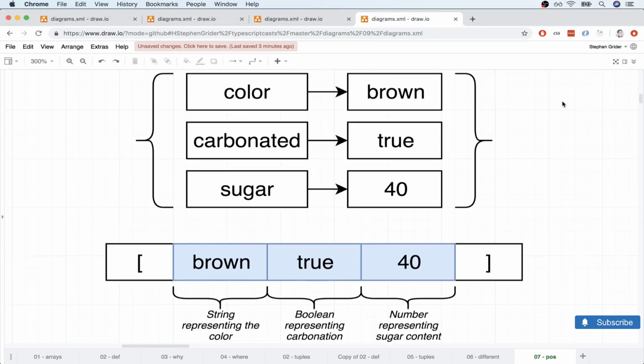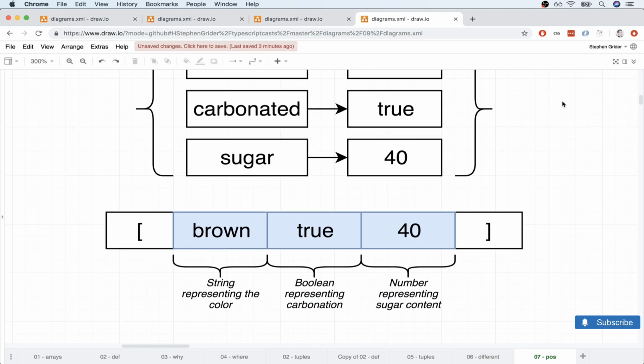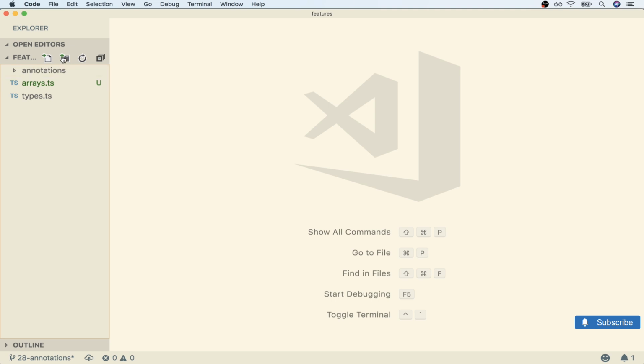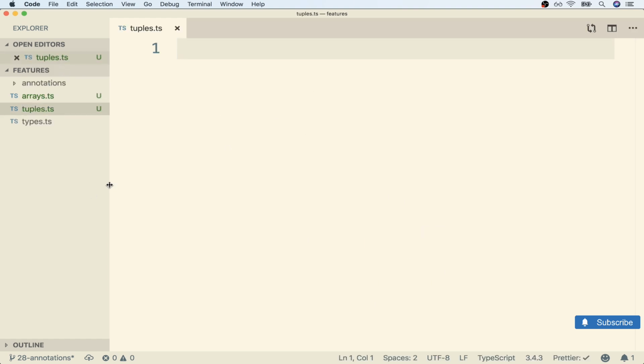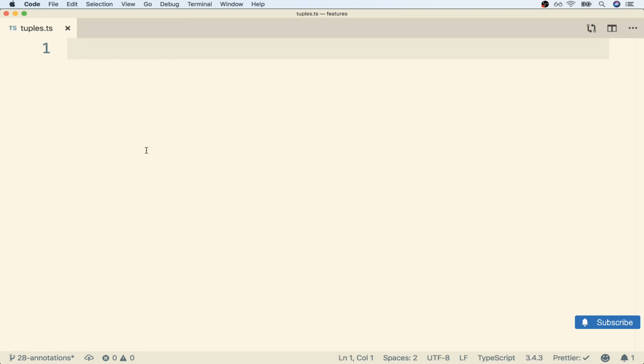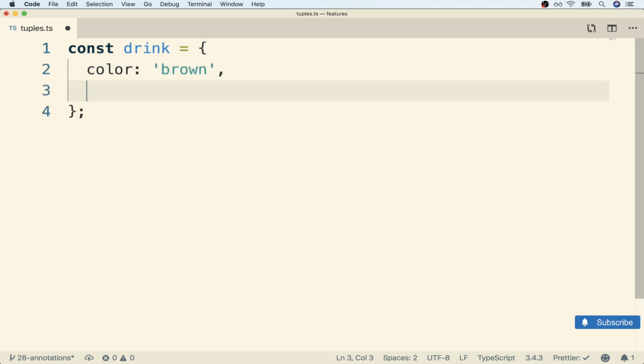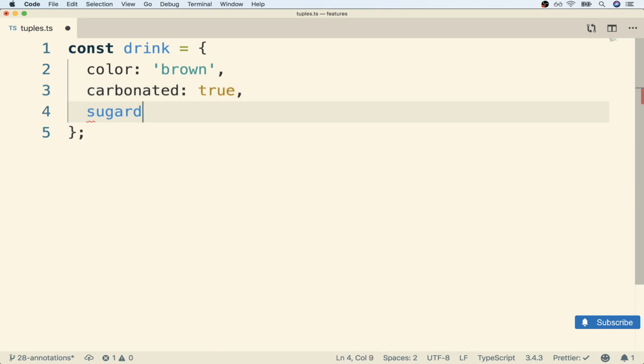Now that we've got a basic understanding of what a tuple is, let's try writing out a little bit of code to understand how we work with them in TypeScript. So back inside my editor, I'm going to make another new file inside my project directory called tuples.ts. Then inside of here, to get started, I'm going to write out an object that looks like that drink object that we just put together, or was inside that diagram. So I'll say const drink is going to be an object with a color of brown, carbonated is true, and sugar is 40, like so.